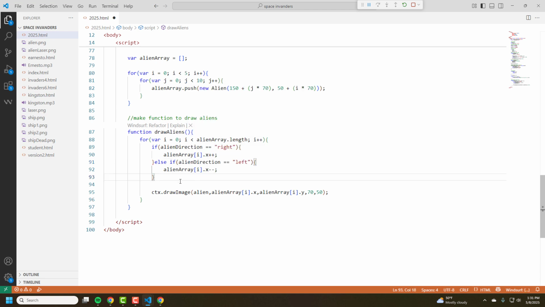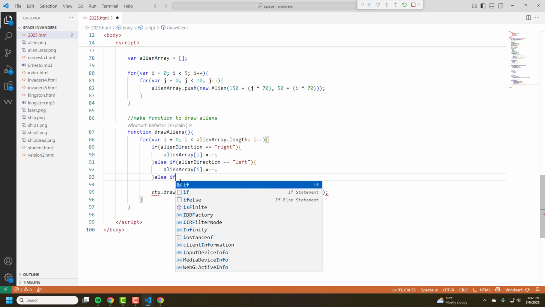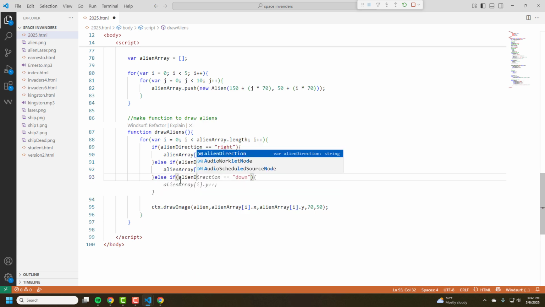But then I also need a third option there. When it hits the wall initially, before it goes left, it's going to go down. So else if alienDirection equals down, there we go. And now instead of increasing or decreasing the x, we're going to be increasing the y. So now I have my various conditions.